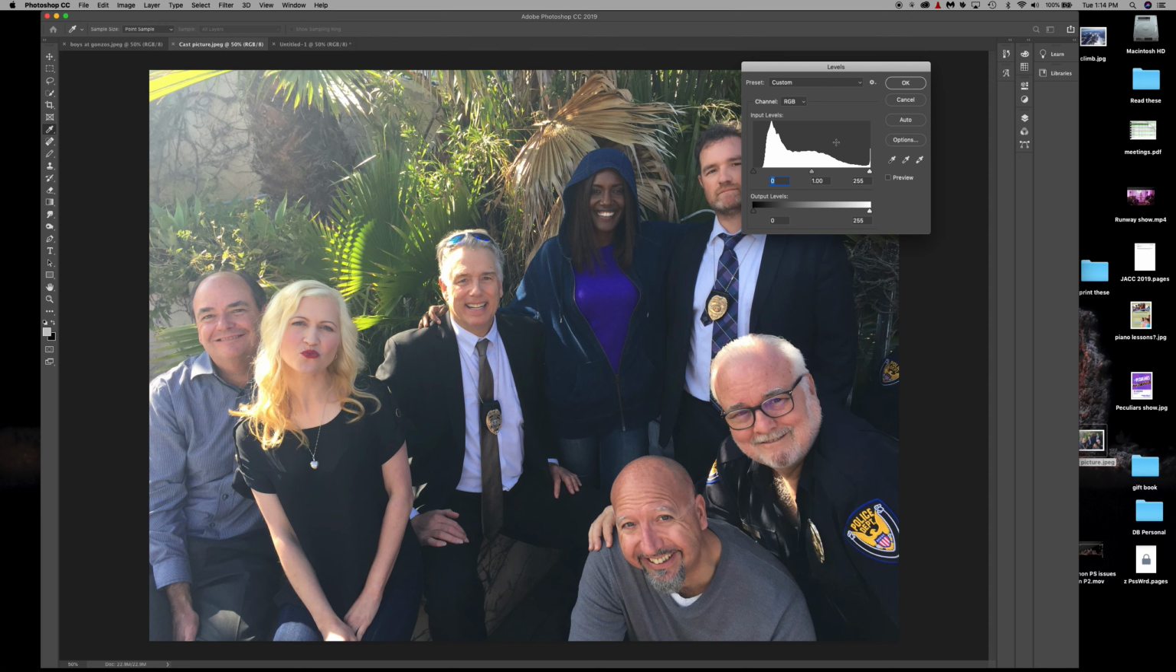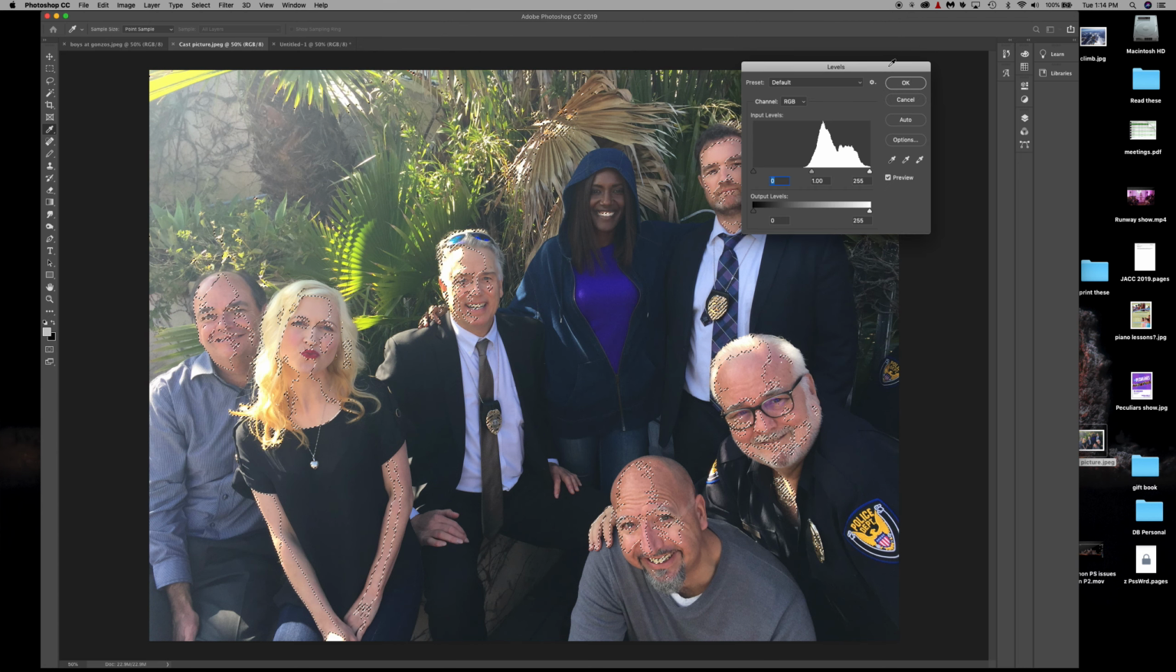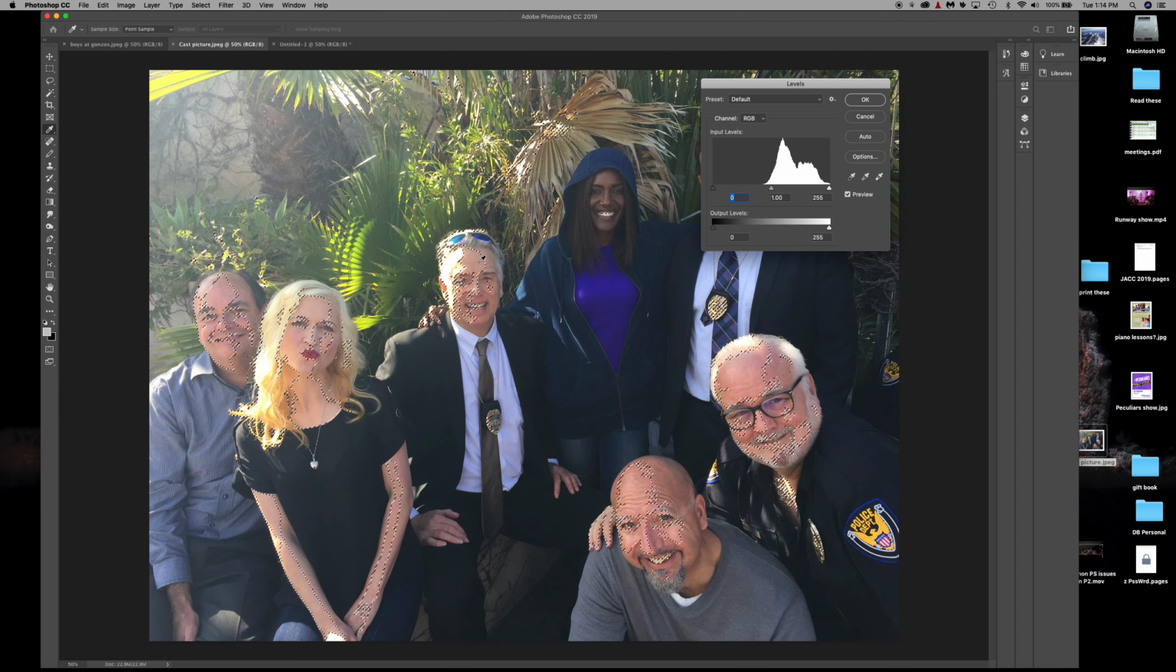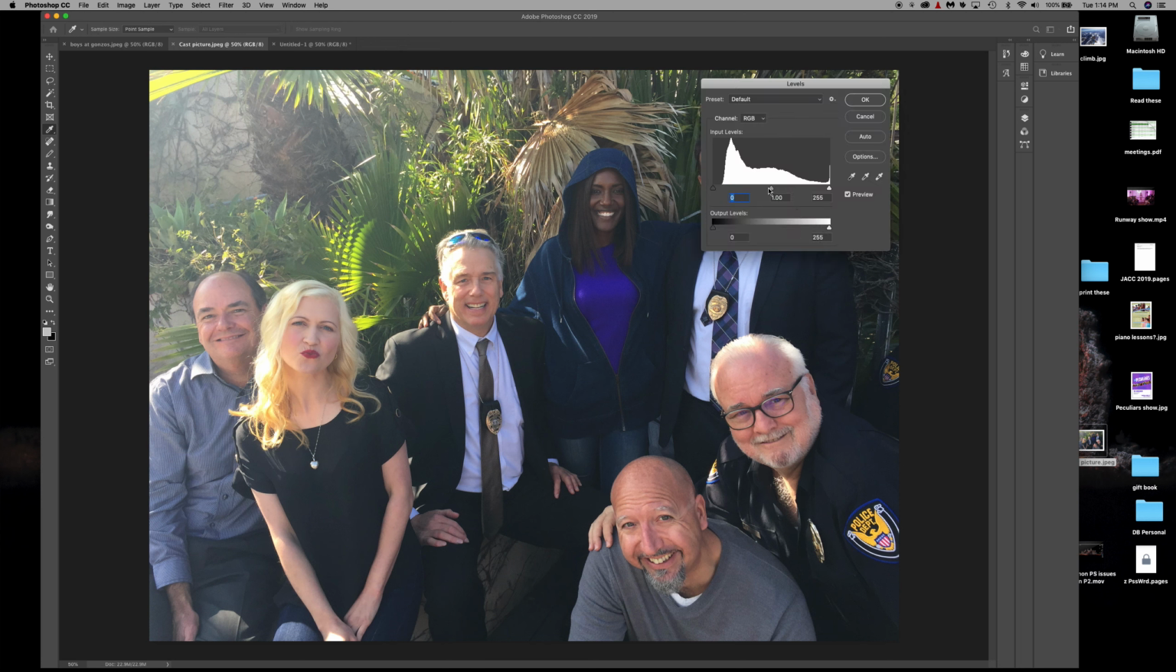work kind of the same way in that the magic wand will select similar tones based on a tolerance of 32. Now what that means is that when we look at our levels here, it selected, let me actually deselect all those. It selected wherever I clicked plus 16 values to the north, 16 values to the south.